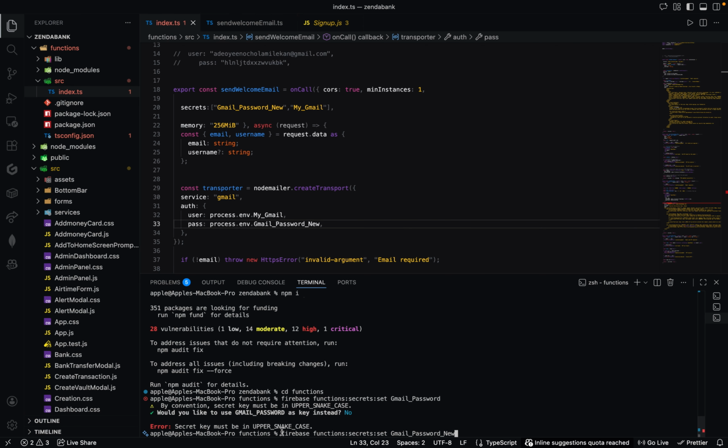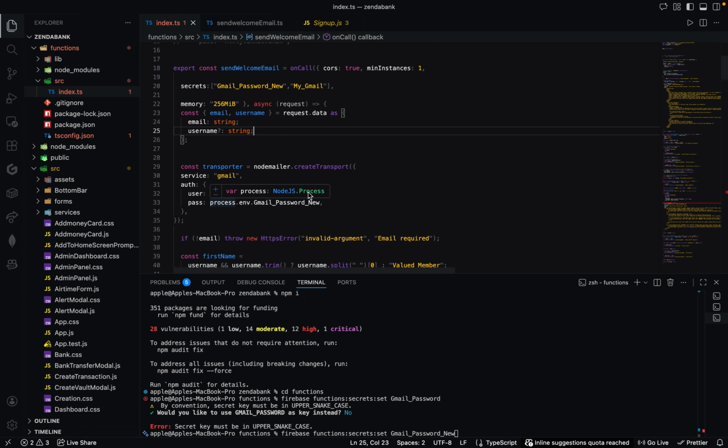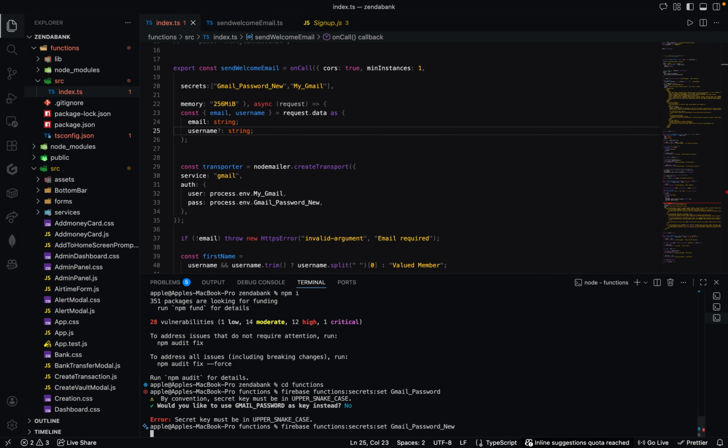The reason why we use this line of code is because Firebase gives us a function. This is Firebase. This is our functions folder. They give us a feature that we can use to set a secret key inside the Firebase Secret Manager using this line of code. So this Gmail password new is the representation of our real Gmail password. Okay. So I will now click on enter to run this line of code.